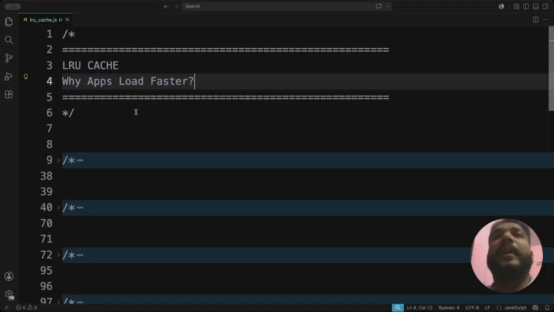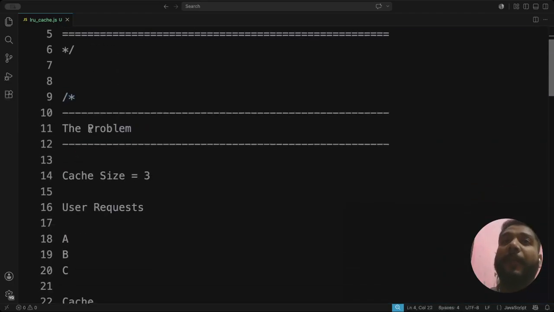Hi guys, welcome back. Have you ever wondered why Instagram loads faster the second time when you open the profile, or why Facebook or YouTube does not download the thumbnail every time? So the answer is caching. But we have limited memory. So the question is, what should we remove when our cache is full? That's what we are going to answer today. So stay tuned. Let's first understand the problem here.